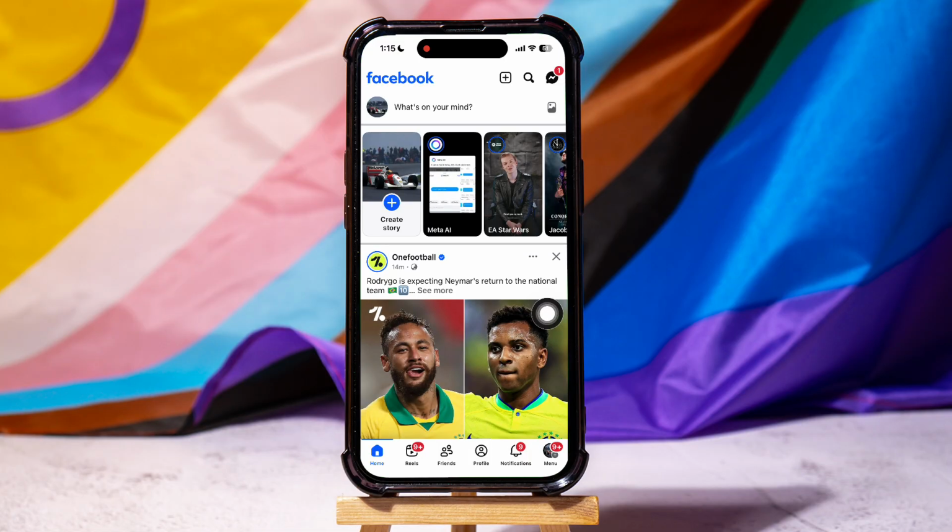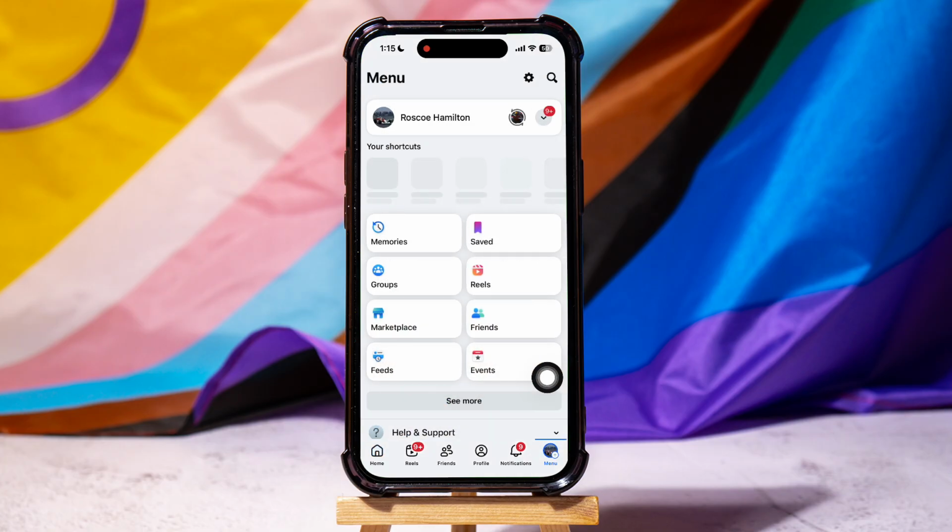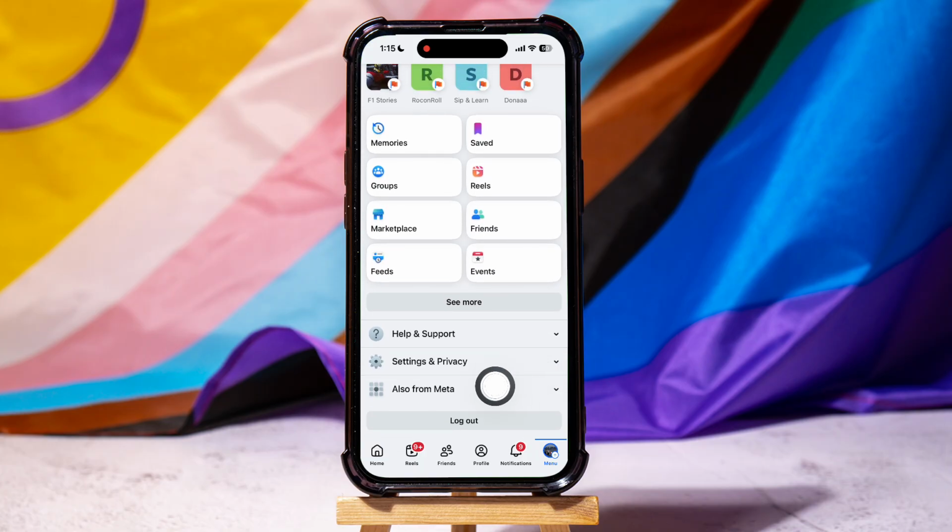When the feed loads, you will find 6 different icons at the bottom. Tap on the profile icon at the bottom right to open the menu. On the menu screen, scroll down to the very bottom to reveal the Logout option.